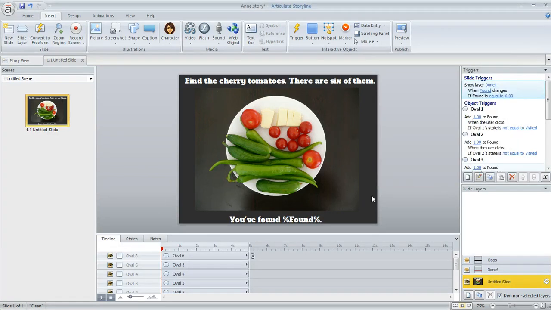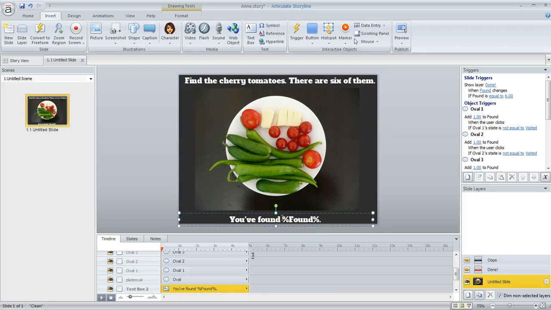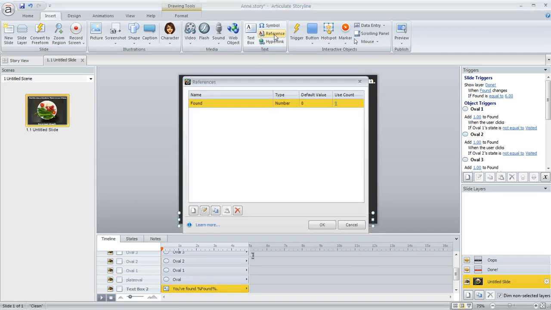Now, as far as displaying the value of the variable, that's done down here. And this is really easy too. This is just a text box that I added. I'm just going to delete my variable reference so you can see how easy it is to insert it. So I've just typed some text in here, and then I'm going to put my cursor in the place where I want my variable value to appear. And all I've got to do is come up to the Insert tab and then choose Reference. And then this is going to list all my project variables. There's the one that we called found. So it's already selected. We're good to go.